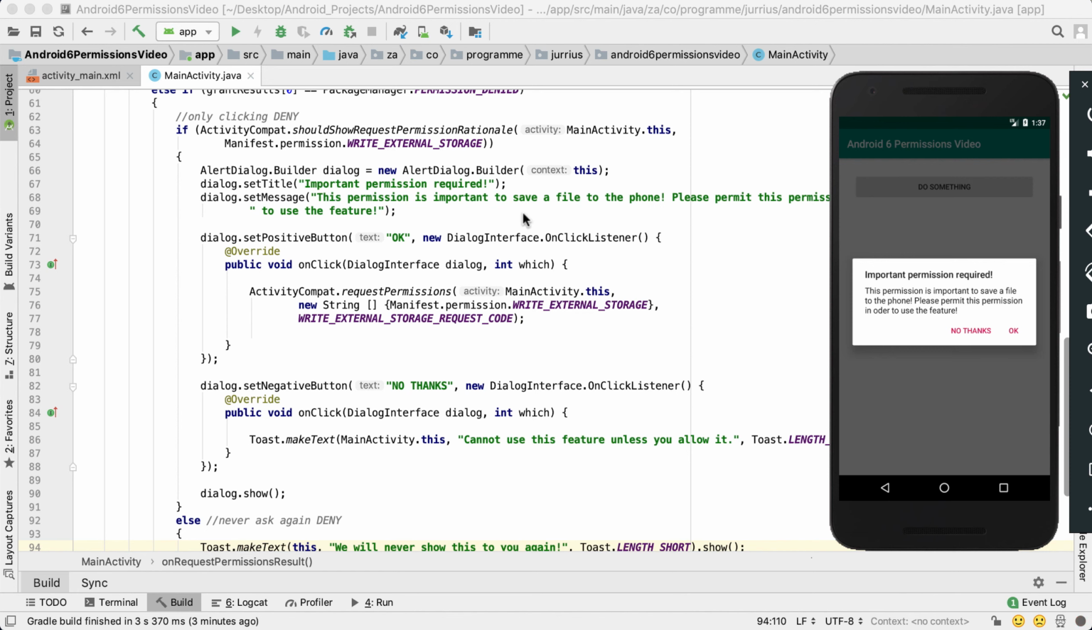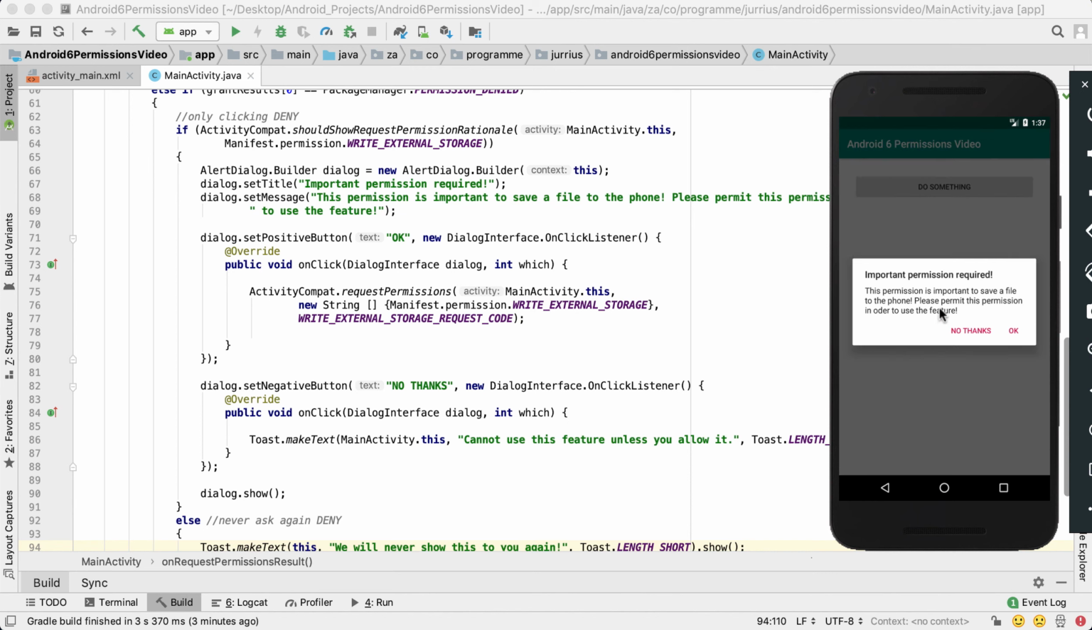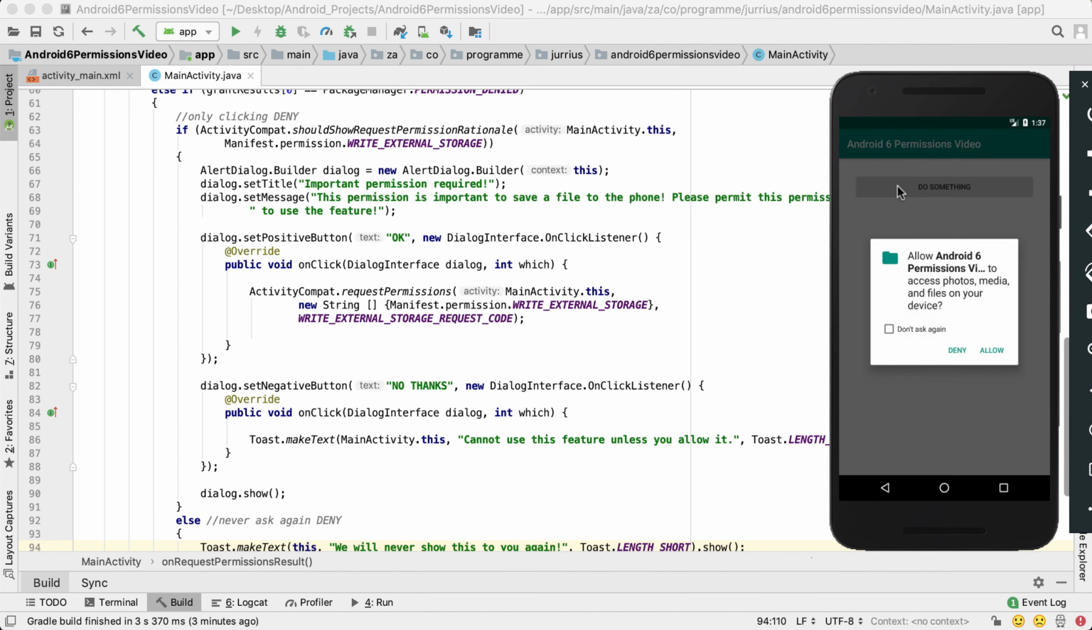There's my title and my message, exactly the same. There's an OK button and a no thanks button, and we've got both of them there. Now if I click on OK, it will take me back to this part. So if I say OK, again that one will pop up. If I say deny, again my own dialog will pop up. And if I say the negative button of no thanks, then it will say cannot use this feature unless you allow it. So if I click on do something again, because he didn't click on do not ask again, it will pop up this part again.